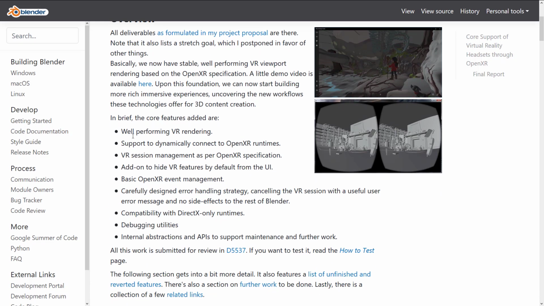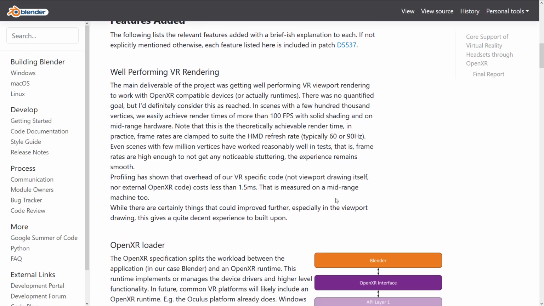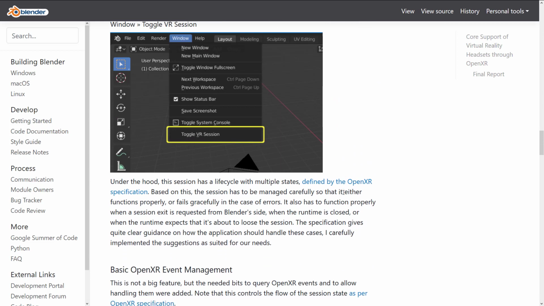Core features added are well-performing VR rendering, support to dynamically connect to OpenXR runtimes, VR session management as per OpenXR specifications, ability to hide VR features by default from the UI, basic OpenXR event management, carefully designed error handling strategy, canceling the VR session with a useful user error message and no side effects to the rest of Blender, compatibility with DirectX-only runtimes, debugging utilities, internal abstractions and APIs to support maintenance and future work. Features were added while performing VR. They go into a lot more detail about what all those various different things are.